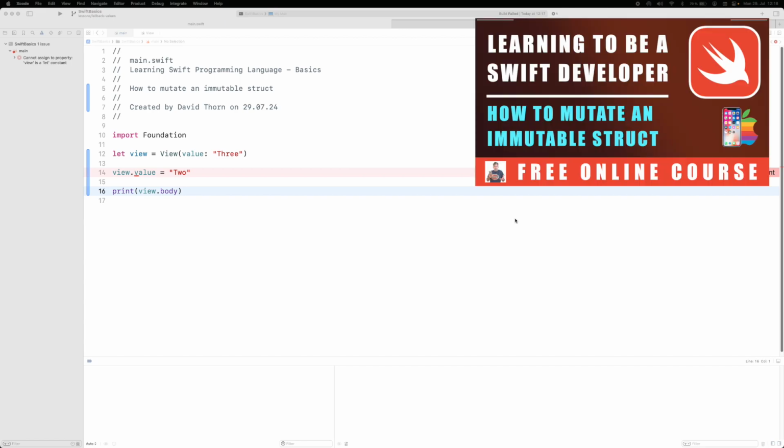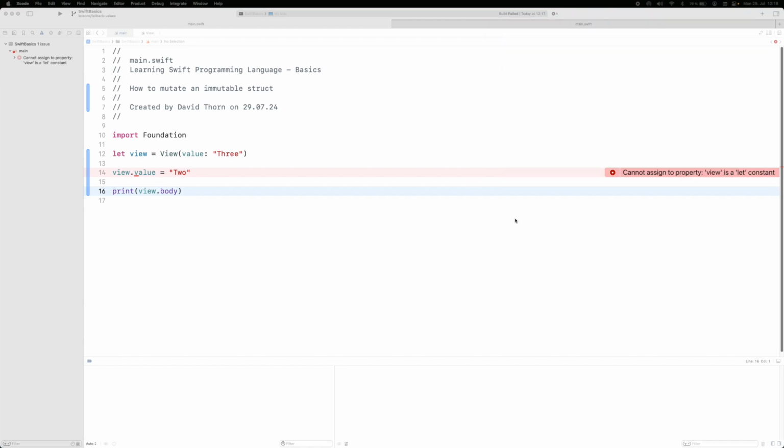In this Swift programming language video, we're going to talk all about how to mutate an immutable struct. Now this is not clickbait. I'm actually going to show you how to do this, and it actually works without any hacking or anything like that. Okay, so right now, as you can see here, we have a struct view.